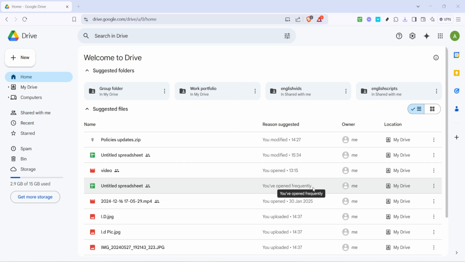So let's get started. First, let's navigate to the Google Drive homepage. Open your web browser and go to drive.google.com. This is your central hub for accessing all of your files stored in the cloud. It's important that you're logged into the correct Google account to access the files you want to map.